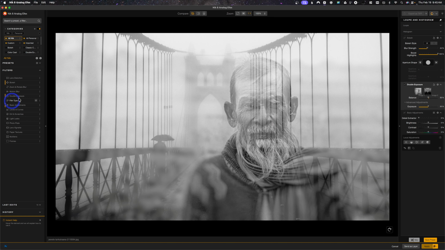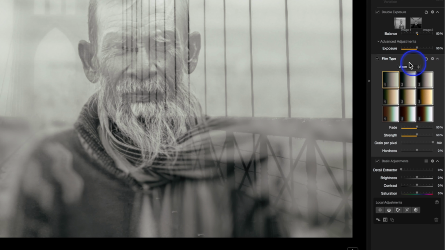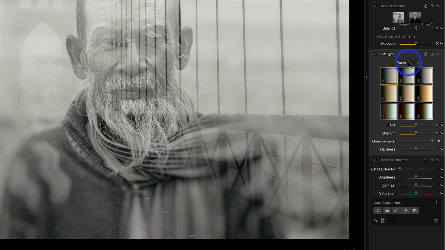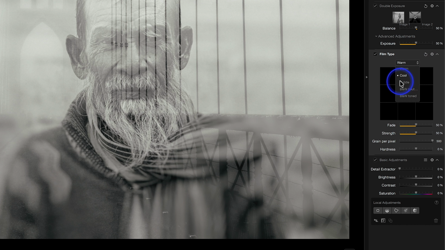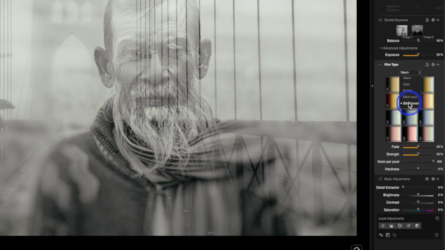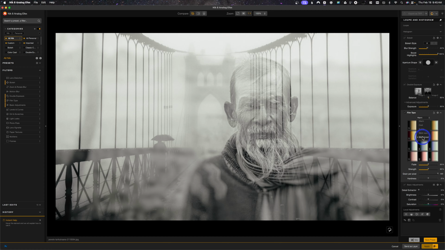And we can come down to film type. Film type, I think, is something that everyone's going to find interesting. So right here we've got film, and we've got warm, cool, subtle, black and white neutral, and black and white tones. So if we want to take a look at the warm ones, we can come in here, select that, and it's going to give us a look. I can come down here and select that.